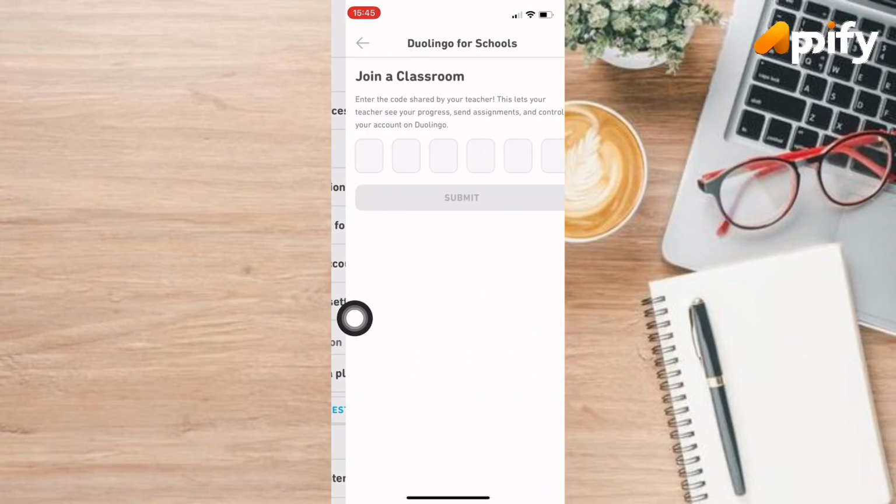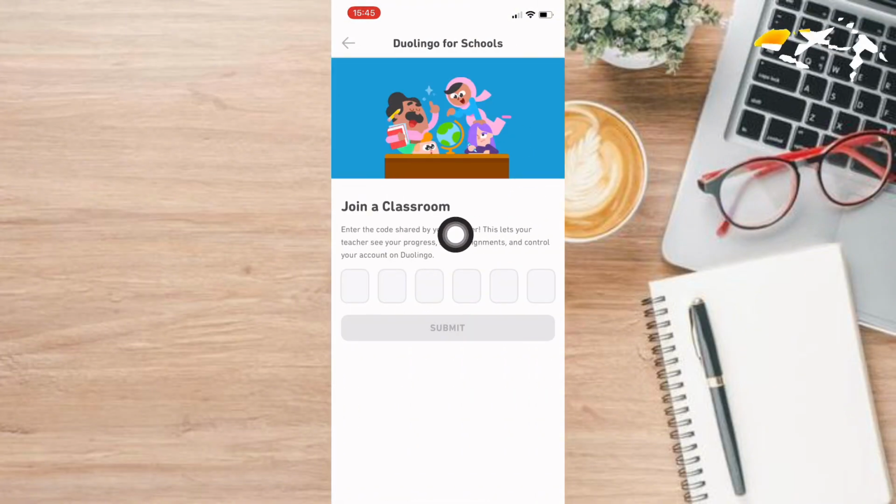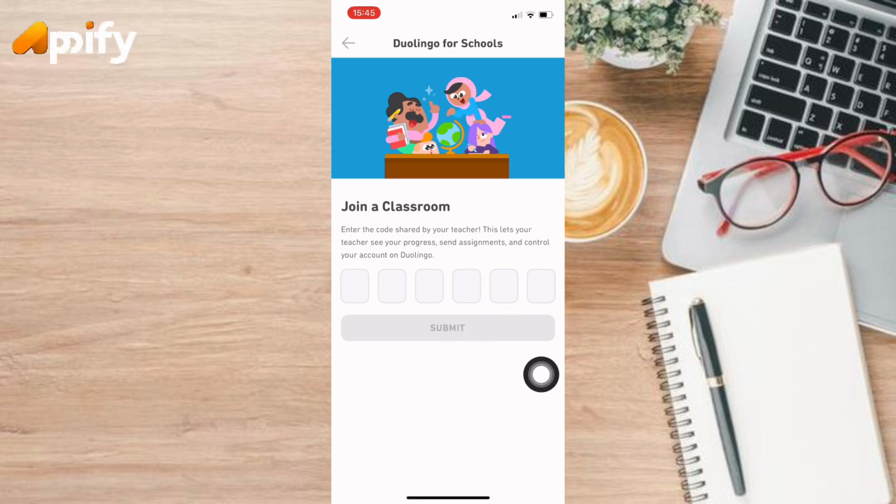Once you tap on it, it will navigate you to this interface. Here you need to enter the code that is shared by your teacher. So you need to ask your teacher for that code and then tap on the submit button. So in this way you can join class on Duolingo.